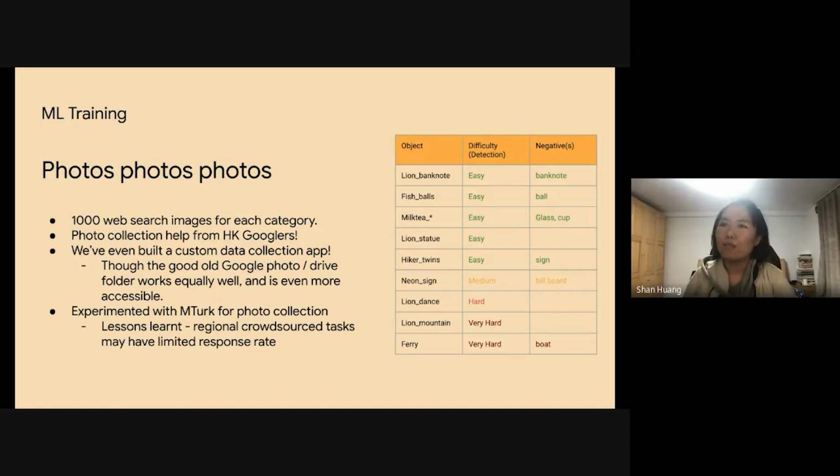And then we even built a custom data collection app so that we can make it easy for people to take photos and then label what objects are being seen in the photo. A bit of a side note here: it's great that we have this awesome tool for people to collect photos. It was actually really well designed. We had the whole flow going on. You can just open up the app, and it has a camera function in it, so you can take a photo, and then right there you can draw a bounding box and say, okay, I'm seeing a fishball or I'm seeing a milk tea.